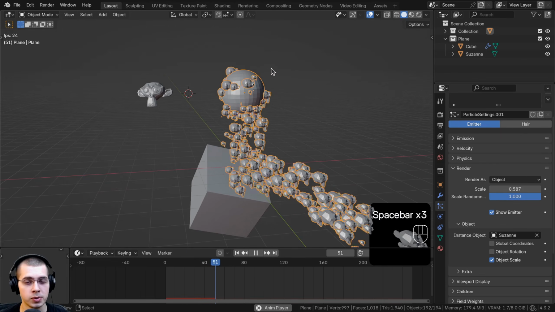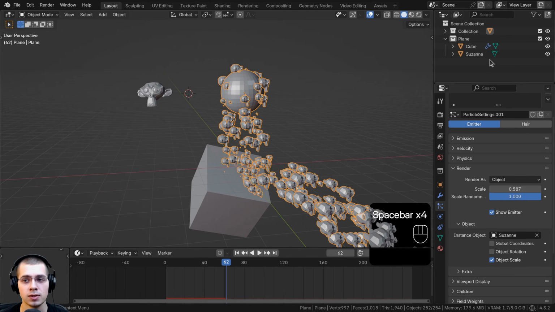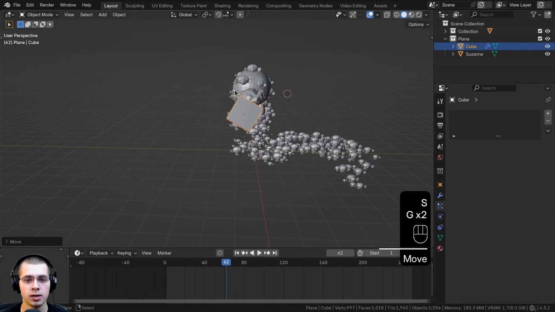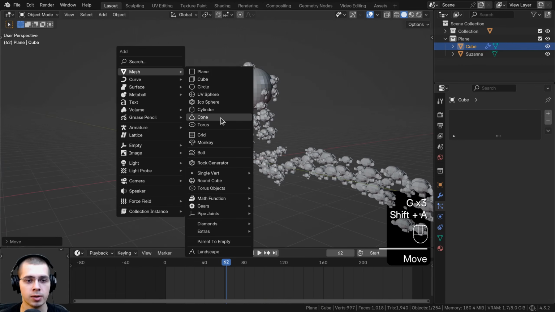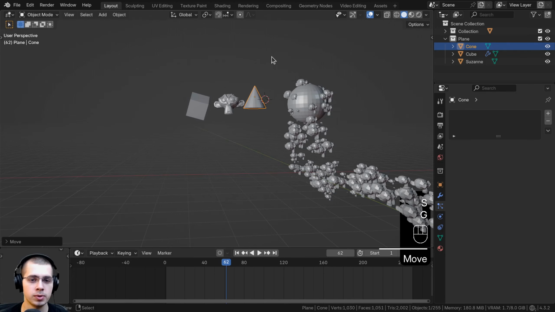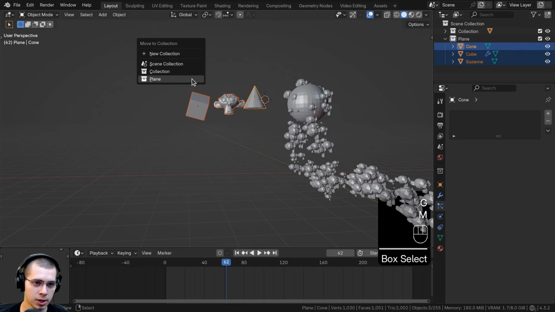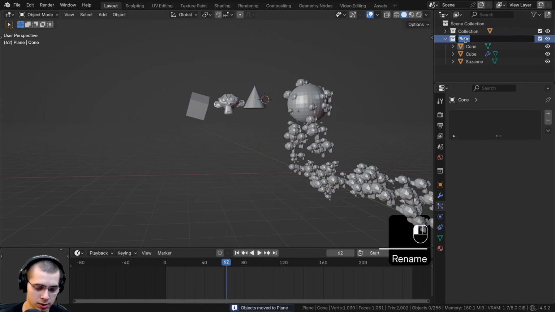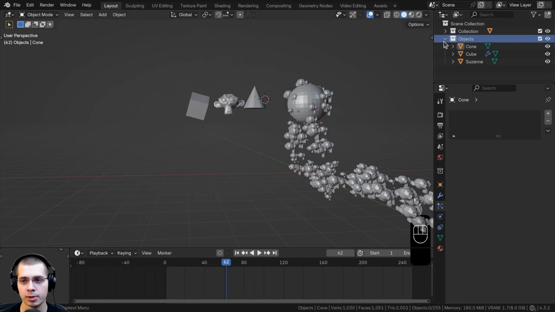Now you can also choose a collection of objects instead. So what I'm going to do is just scale down this cube, stick it over here, and then let's also go to the add menu, and I'm just going to add like a cone. We'll scale the cone down and put it over here. So now what I can do is select all these objects, hit the M key, and make sure I put them in a new collection. Let's just call this objects. So this collection is going to be called objects.